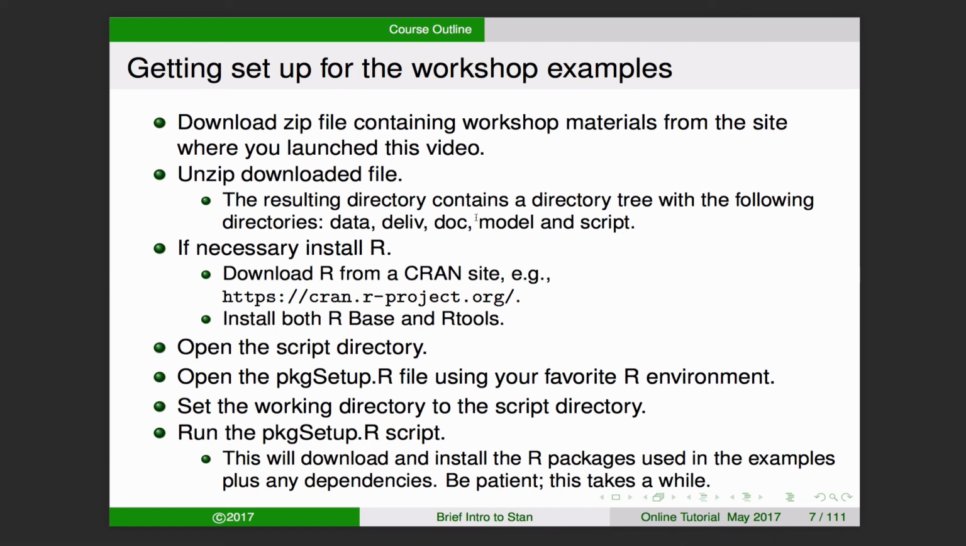If you haven't already, please install R. You can download R from what's termed a CRAN site. I always forget what the acronym stands for, but it's related to the R project. In fact, if you want, you can just click on this link right here. It'll take you there to download it and install it for whatever system you're working on. And I recommend you install, in fact, you will need both R Base and RTools from that site.